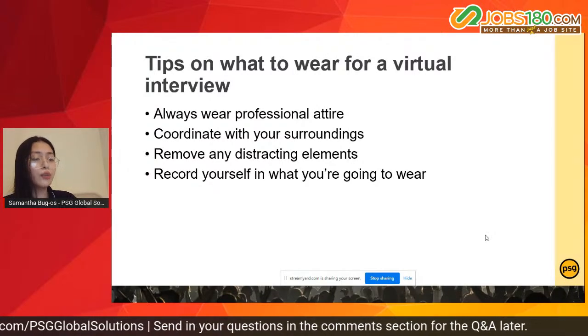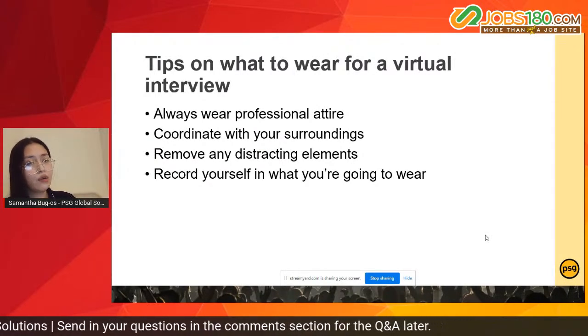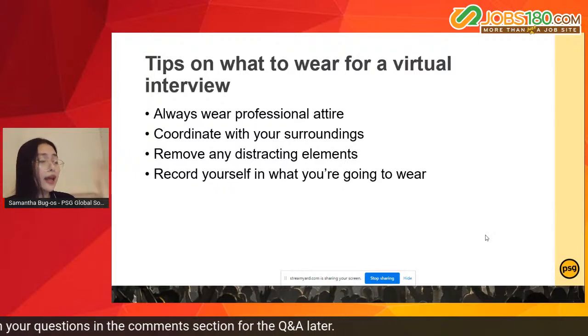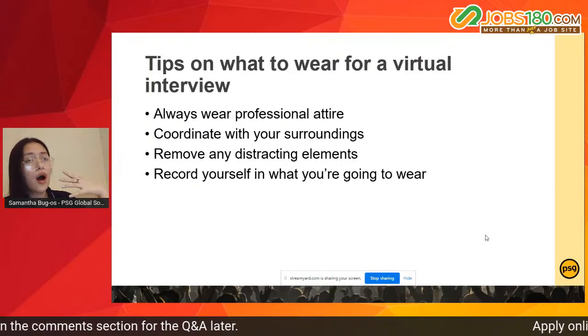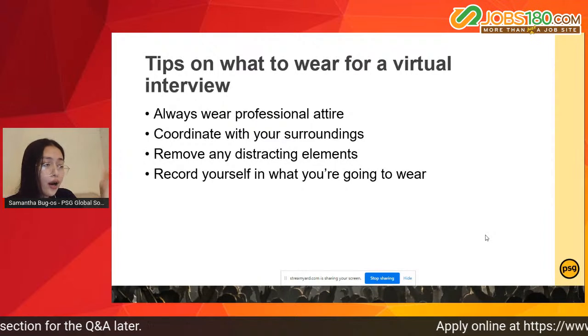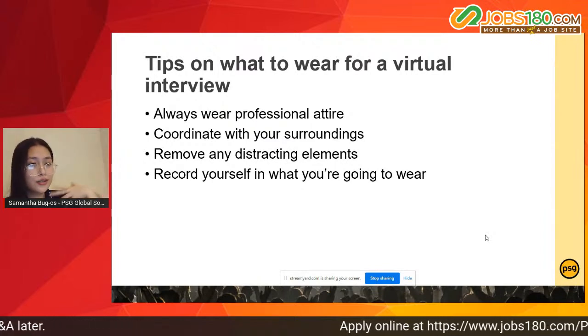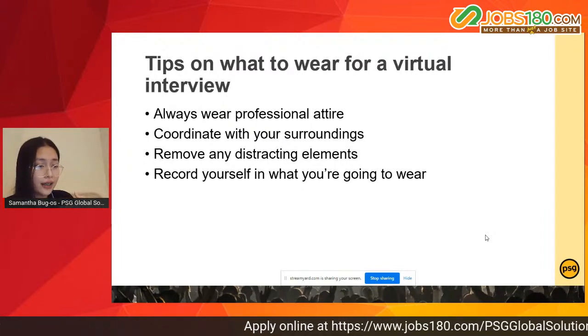So coordinate with your surroundings, the second one. So let's say you have a plain white background. Try not to wear plain white shirt as well, so that you don't look like a floating head, right?